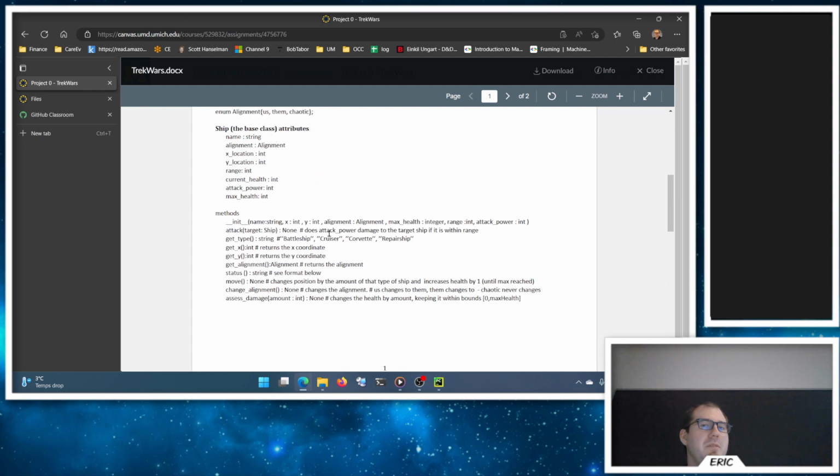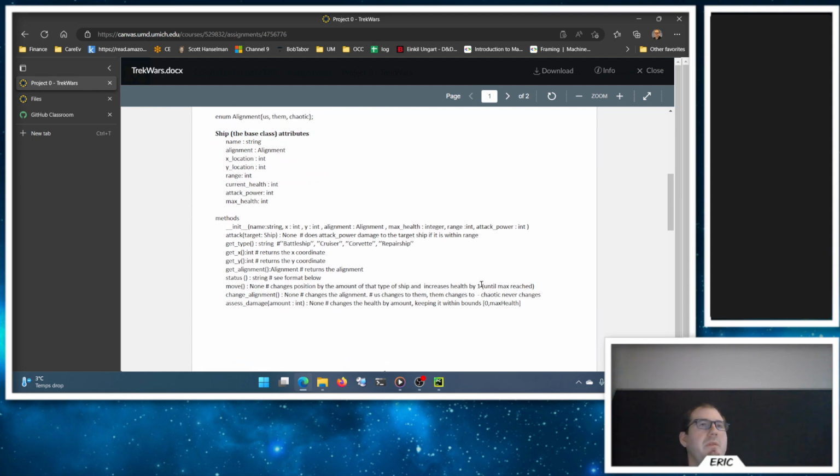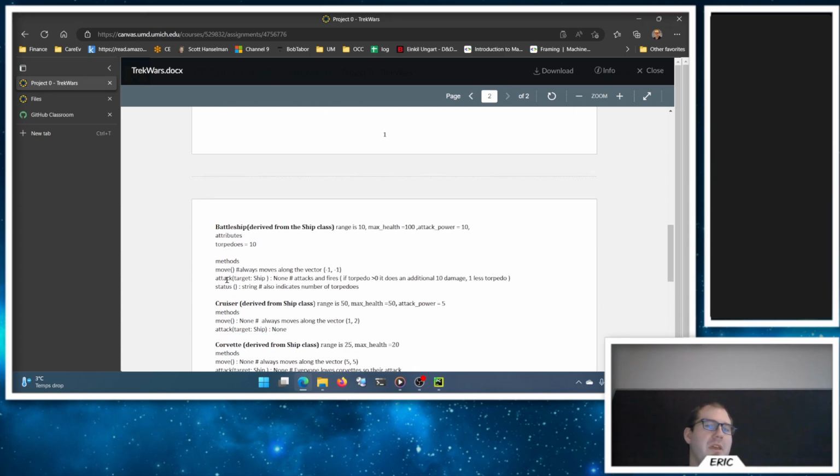And then it will still, because it is a type of ship, gain its 1 health. Both these things should happen. So the superclass version should happen and my special version should happen. We need to make sure we're doing both. And then when we attack, you can do an additional 10 damage if you have a torpedo.